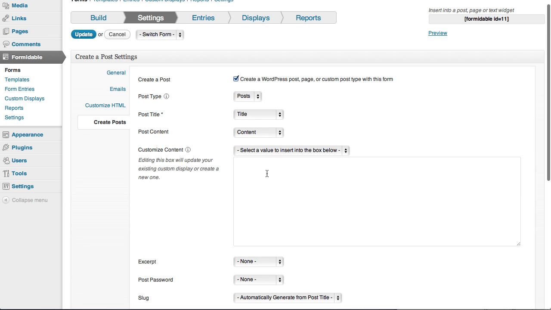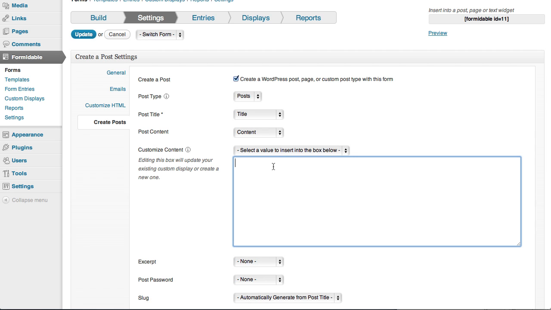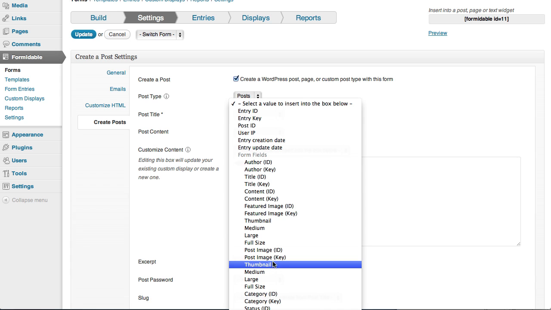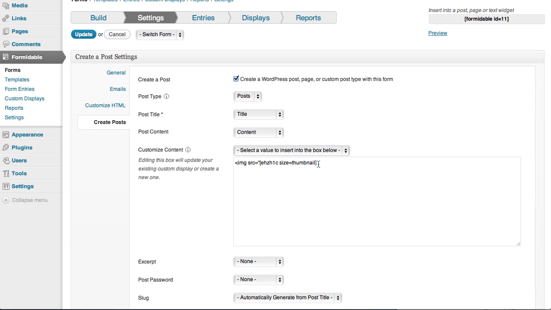The next customization I want to demonstrate is how to add some more robust content to your post. So for example, here I want to add an image, and I am going to use the post image thumbnail. If I were to just insert this shortcode into this box, it would only give me the URL, the link. So in order for it to actually display the image, I have to put it in this image source tag.